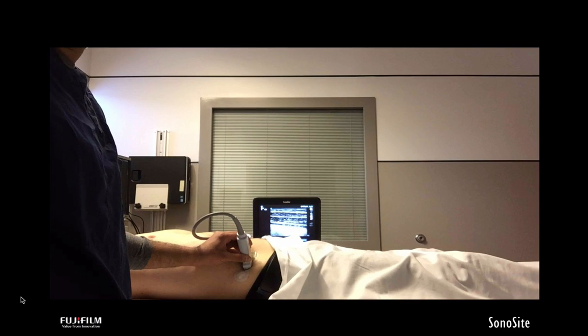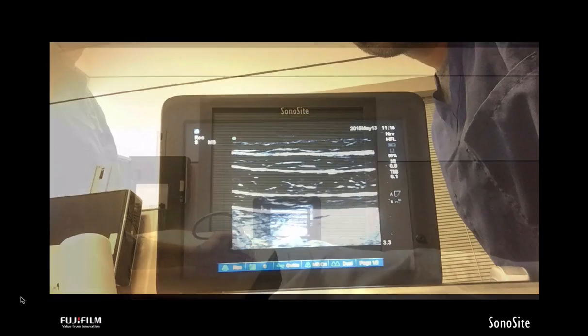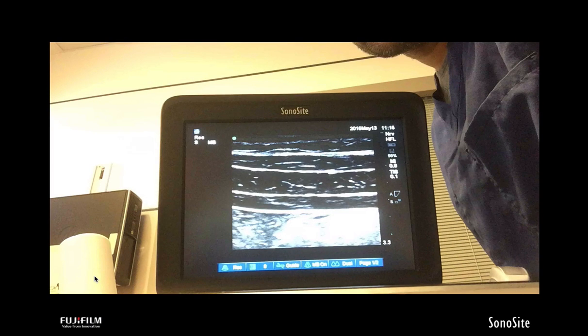So now I have the second video, as I mentioned in the first video, and we can look at the imaging a little bit closer and figure out exactly what it is we need to do when trying to perform this block. More importantly, what to look for. And here's the second video.